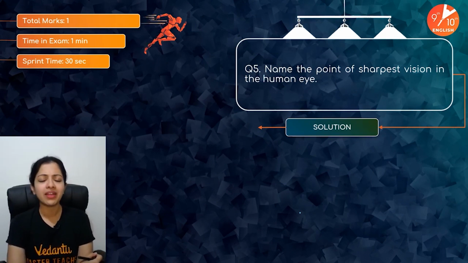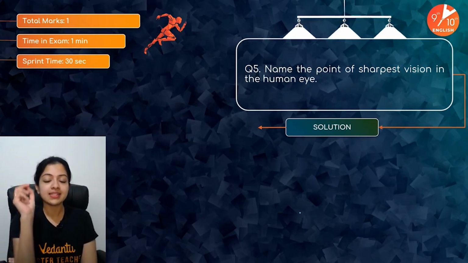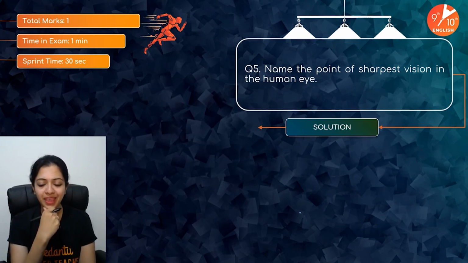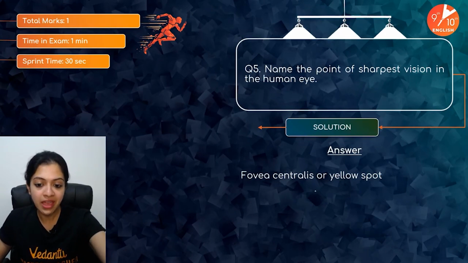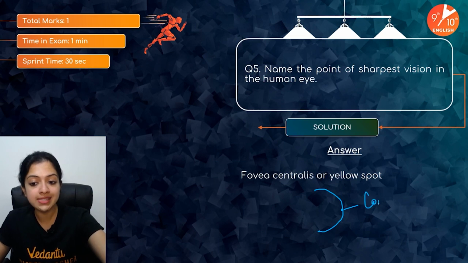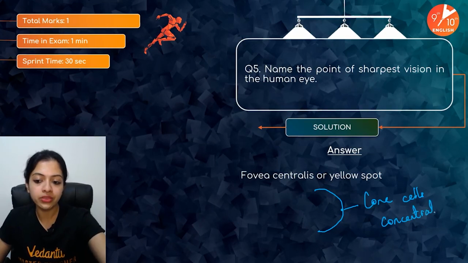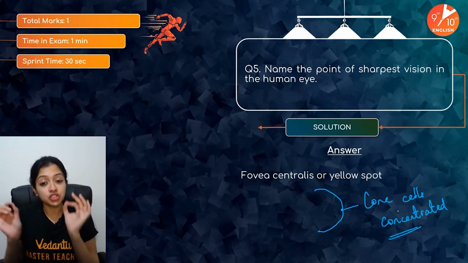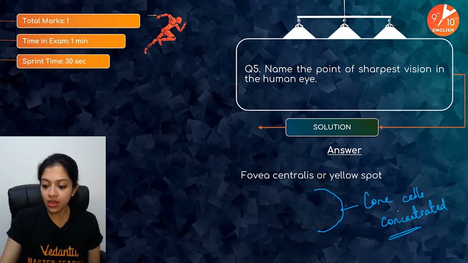Okay. Do you think it's going to be retina? Well, retina is where images would be formed anyway, but there is a specific point where vision would be sharpest on the retina. And that is called the fovea centralis, or the yellow spot, which is one spot on the retina where maximum cone cells are concentrated. Plenty of cone cells are concentrated on the fovea centralis, or the yellow spot, and that's why we say it's the area of sharpest vision in the human eye. All right, maximum number of cone cells. All right, now the next one.